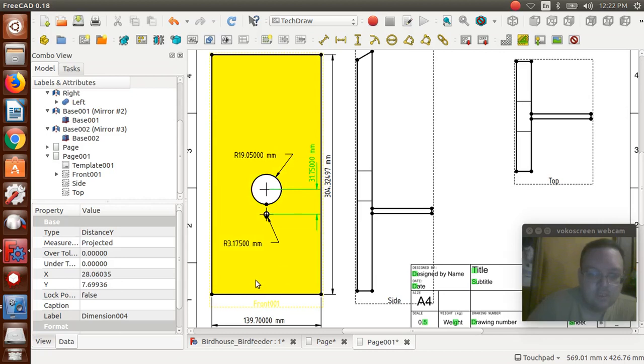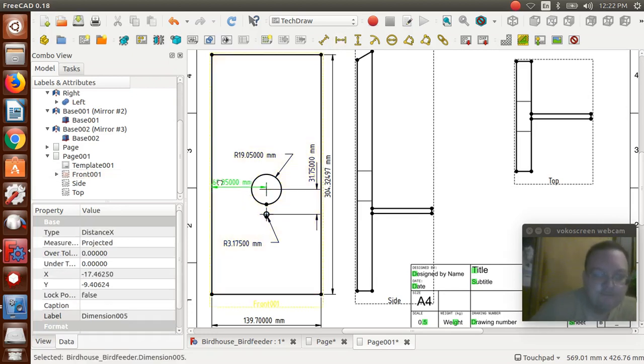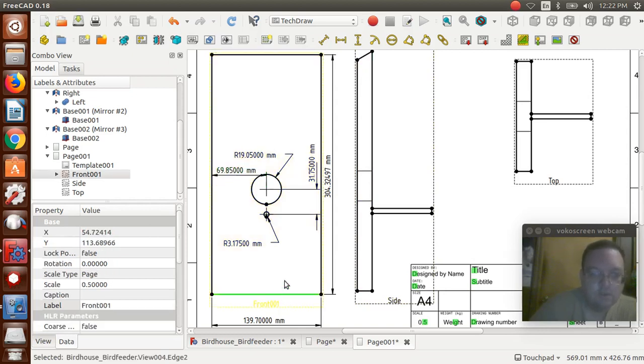And then I like to control click this and give, so you know where that is. This is in the center, it's the same on the other side. And we'll do one that shows how far. Well, actually I'm going to do that on this other one.